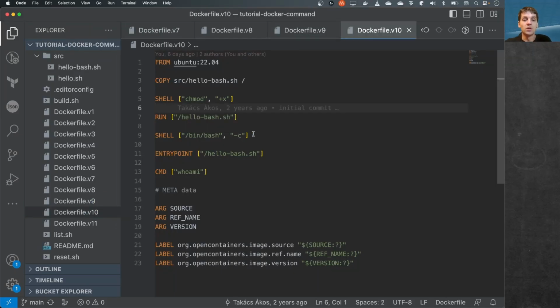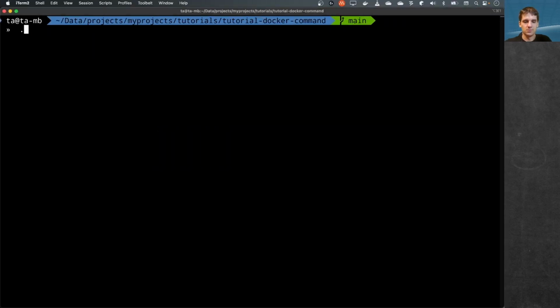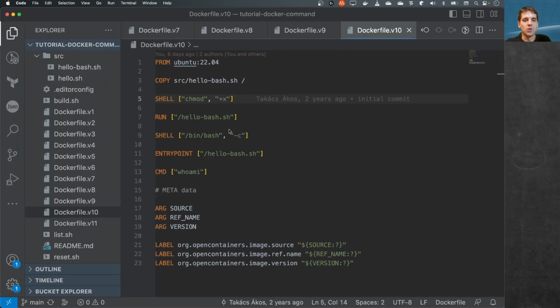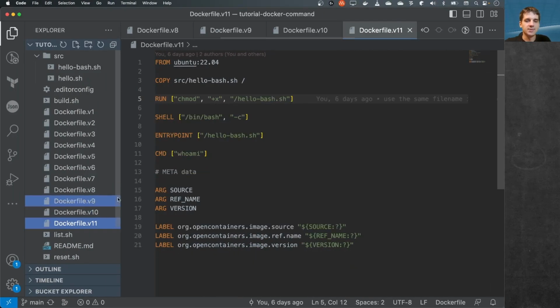In this example, we will use the exec form for the run instruction, which means that it will not be the argument of the shell, and the shell was the chmod command which was responsible for making this file executable. It will not happen, so let's try this. Build v10, and it will fail. So we don't have to run the containers because we don't have the image. Let's go and fix it in the next example.